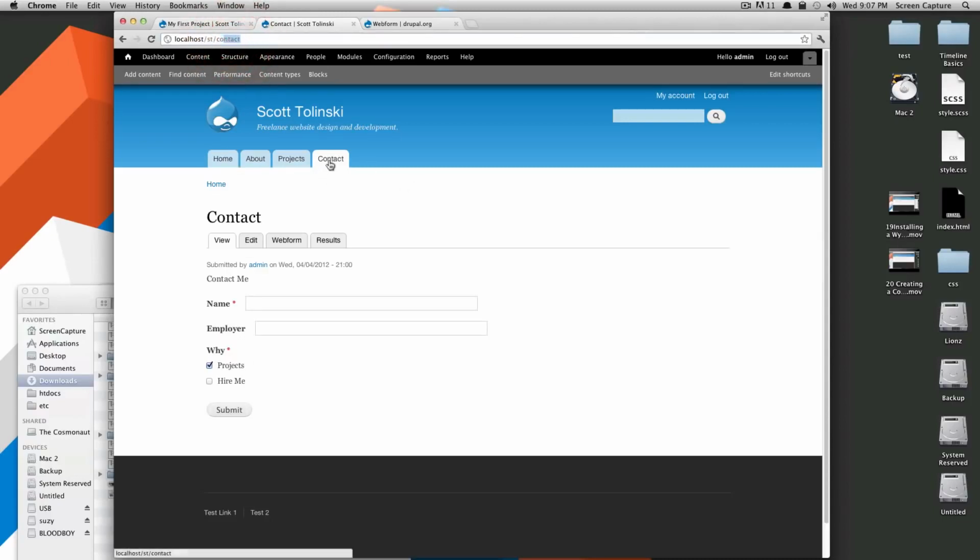If you'll notice, I also added it to the menu, and this time the main navigation, and the URL is just contact. Okay, well that's how to set up a contact form using Webform, a Drupal module that makes contact forms more robust.